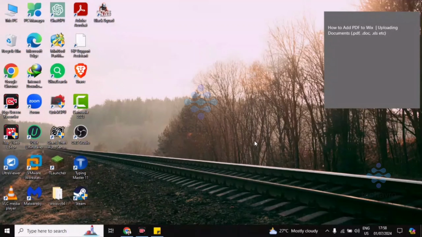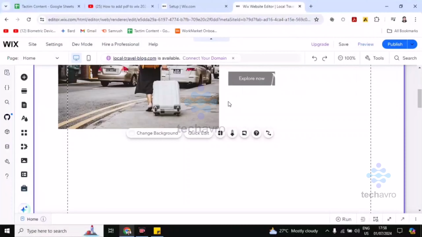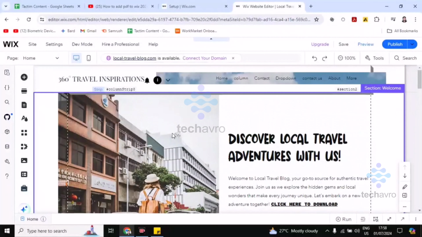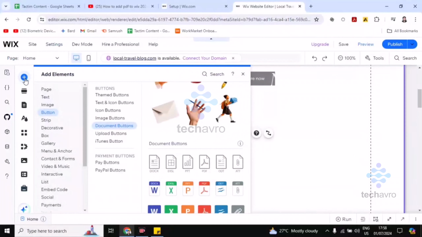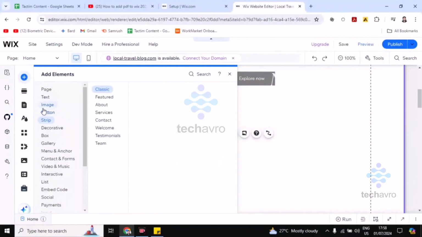In this video, I'm gonna be showing you how to add PDF to Wix. So let's go to the Wix editor site first. In this editor site, you have to click on this plus icon, elements, this one, and you'll find here button.